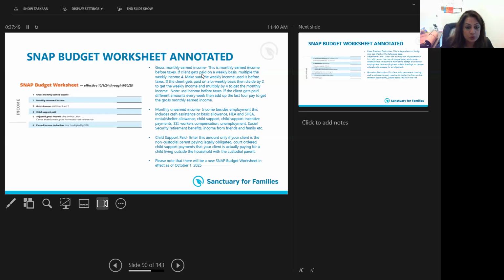Now line 2 is if a client gets unearned income. And this is very important to ask because a lot of times we just assume, oh, the client's only saying, when you ask them, do you have any income? They only talk about whether they're working or not. But we forget to ask them if they have unearned income. And sometimes the clients have unearned income. So even the cash assistance that they get or the basic allowance that they get is unearned income.